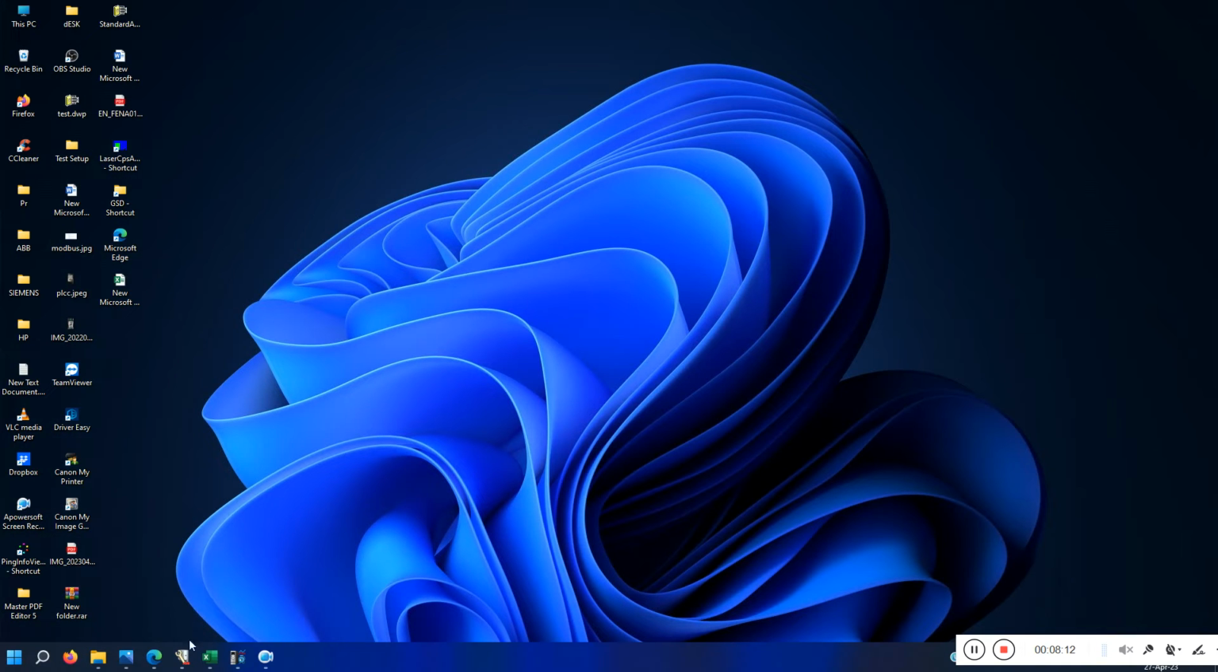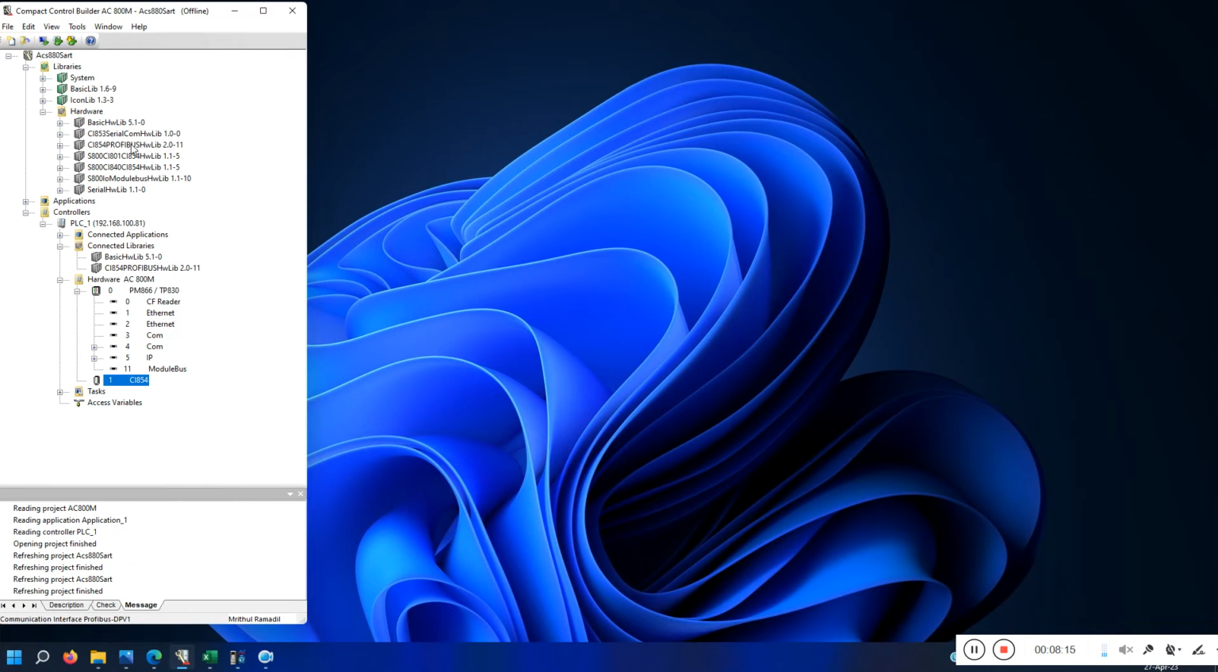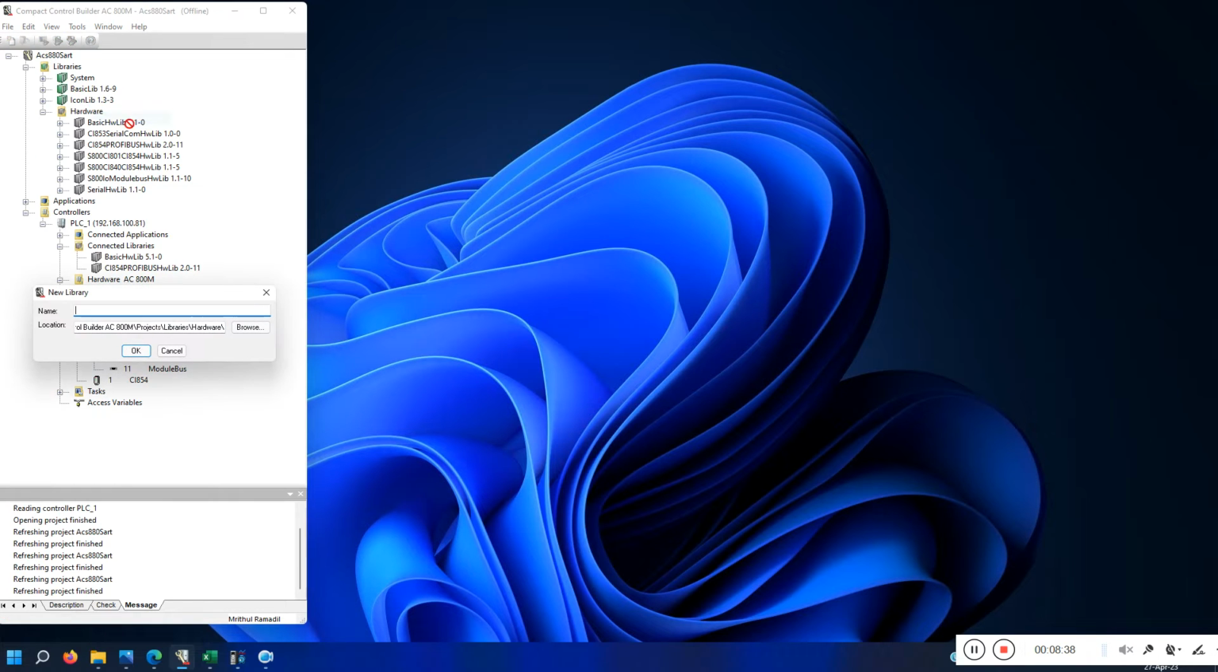You can use any one of these to install the GSD, but you need to remember it's not so easy to install the GSD like in Automation Builder or like in AC500 PLCs, where it's just a basic installation. Here you need to define it, because AC800M works with hardware files, not directly the GSD files. So let's create a new library. You can give any name. I can call it ACS880 hardware.